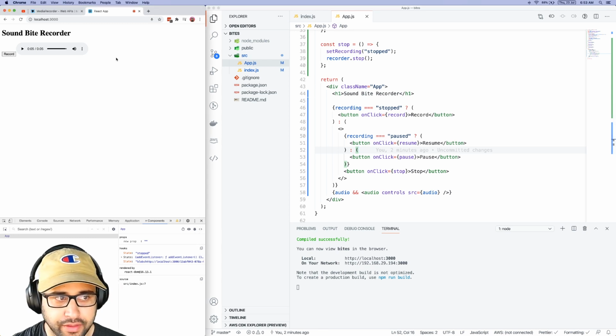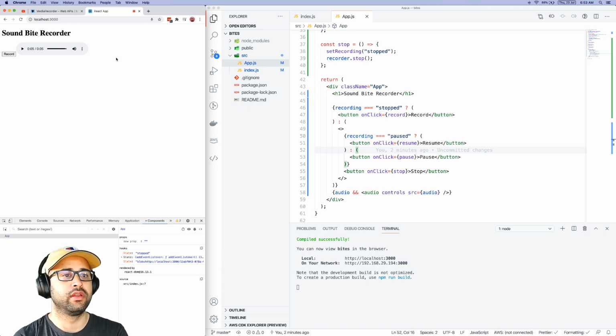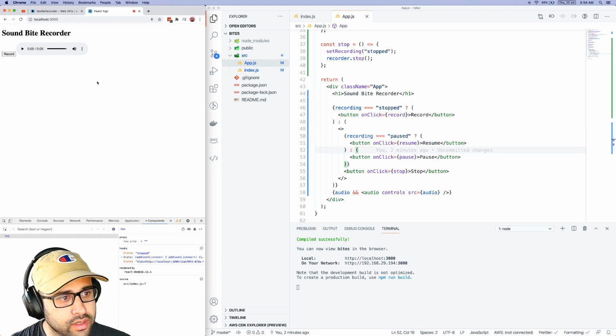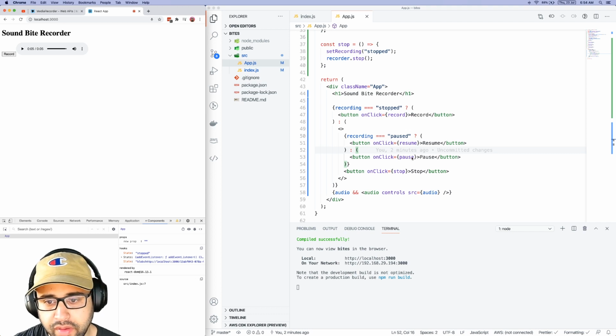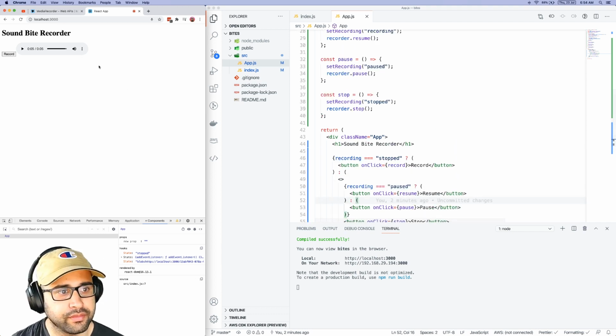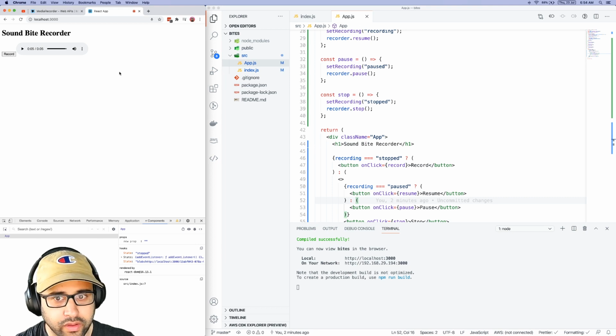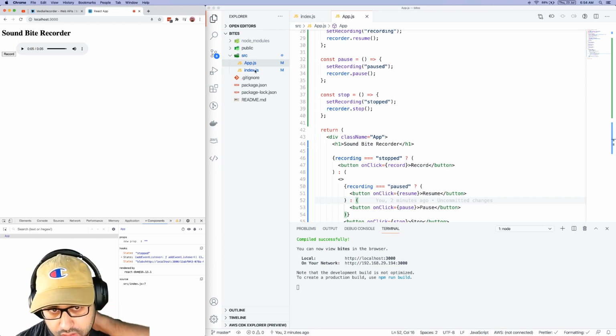Okay, so we have recording with play, pause, and all of that working. I certainly don't like the way it looks, but I don't think that's a priority right now. So the next thing that we want is to figure out how we will save this, or how we would send this to the server.